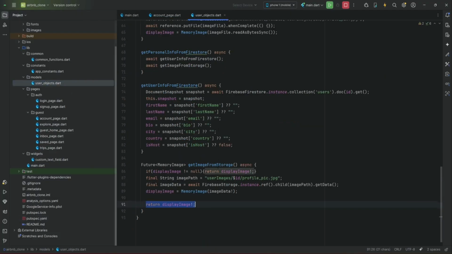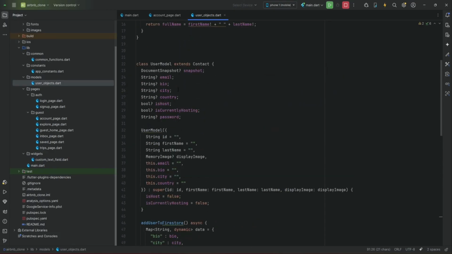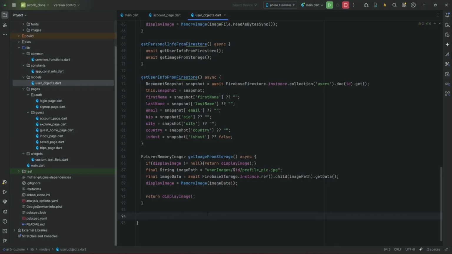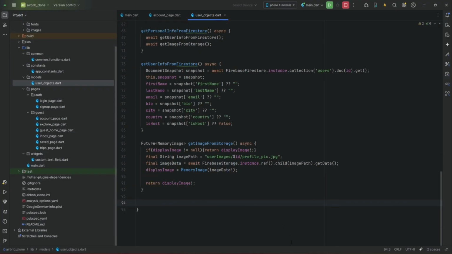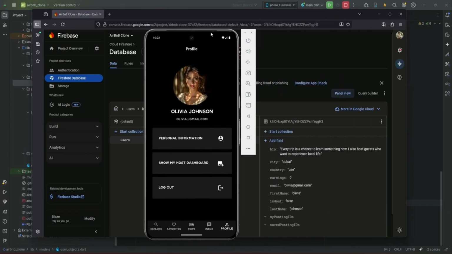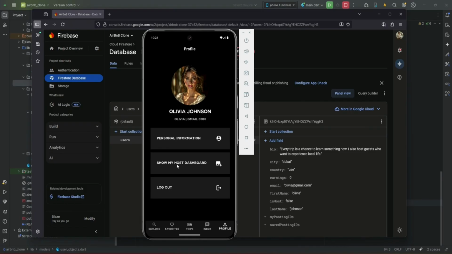Go to the user objects inside the user model. We will implement a function for that. Now we will manage that using our Firestore database. That is, each user has a value for the key is host. So anytime the user clicks on this button, let's say as it is showing show my host dashboard, when the user clicks on it, it will become true. It means now the user will view the host dashboard.